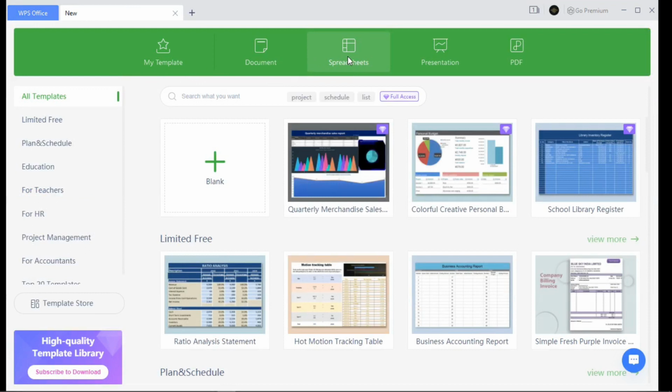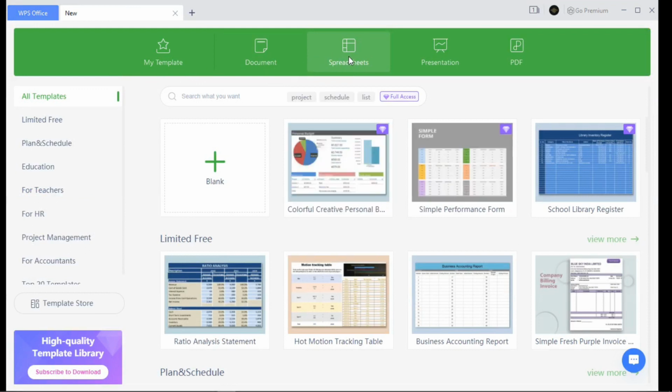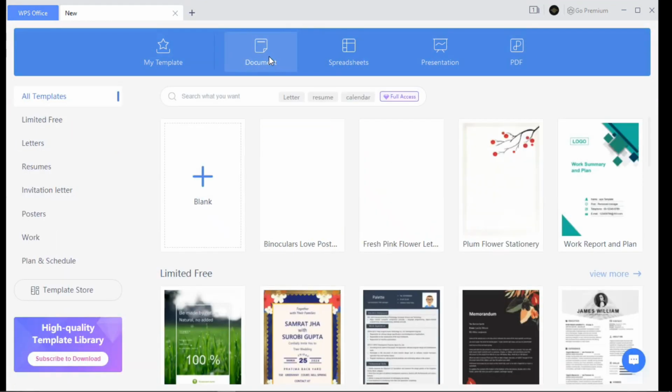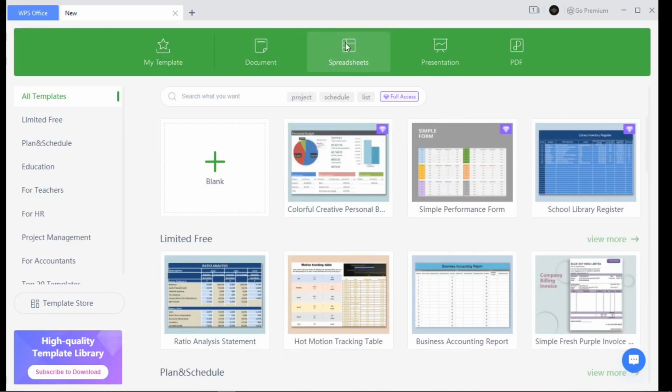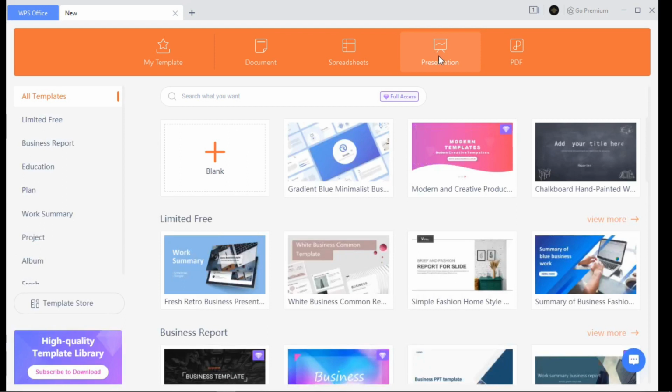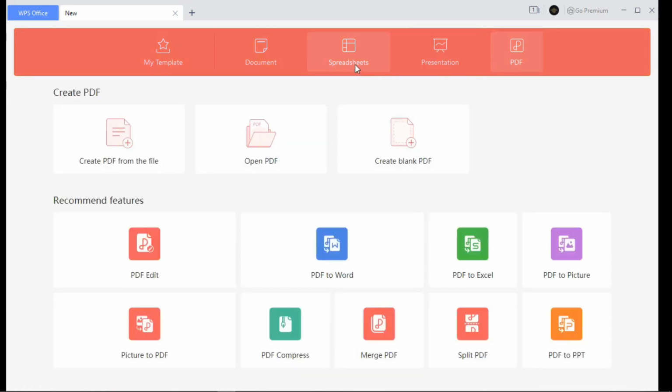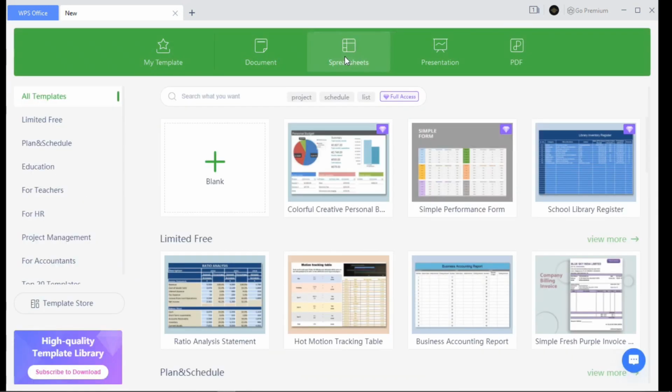Here is the spreadsheet. I said it's fully compatible with the Office package, and you can see that we have a document. Documents are like Microsoft Word, spreadsheets are like Microsoft Excel, and presentations are like PowerPoint. Also we have the PDF. But we are going to focus on the spreadsheet, actually Microsoft Excel.